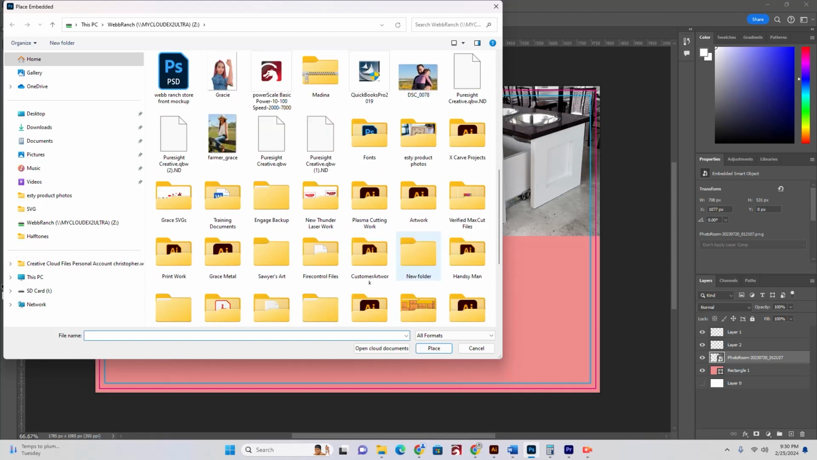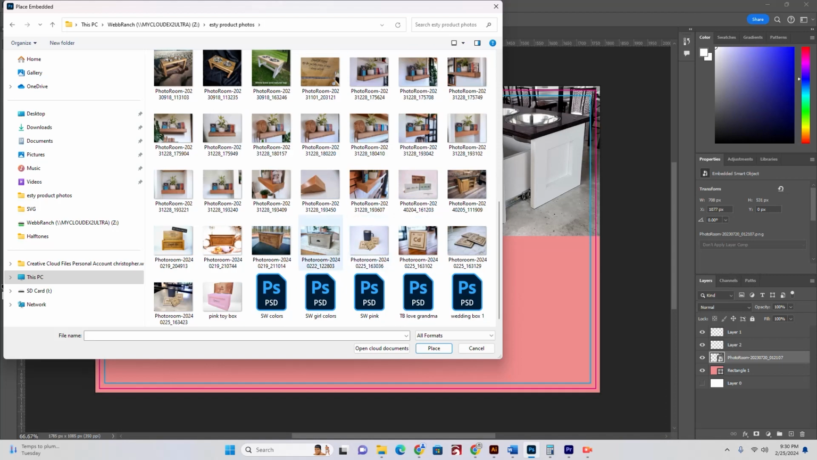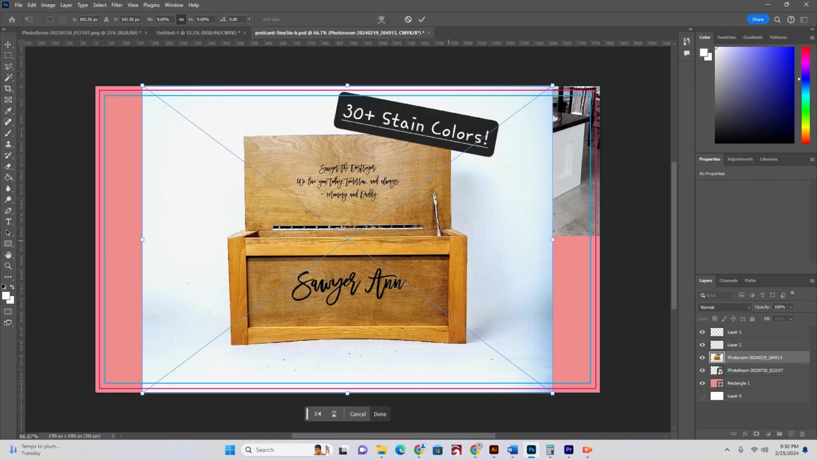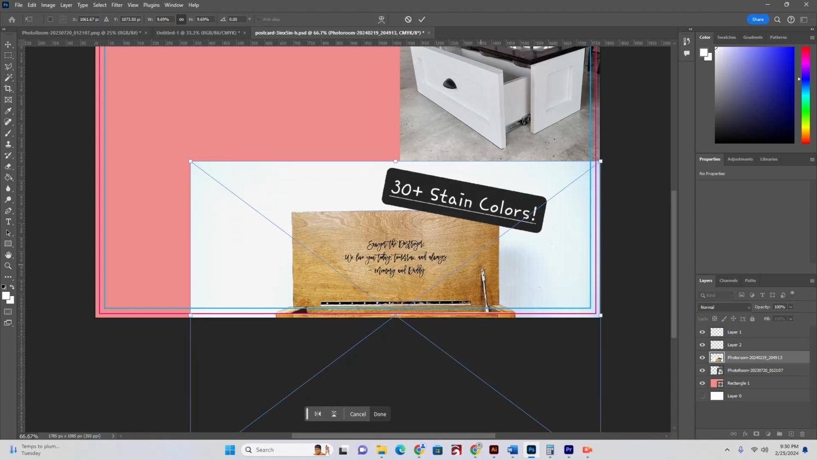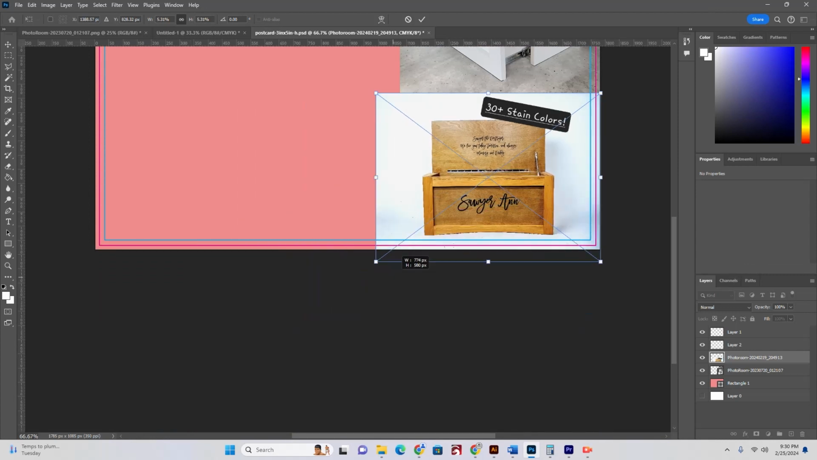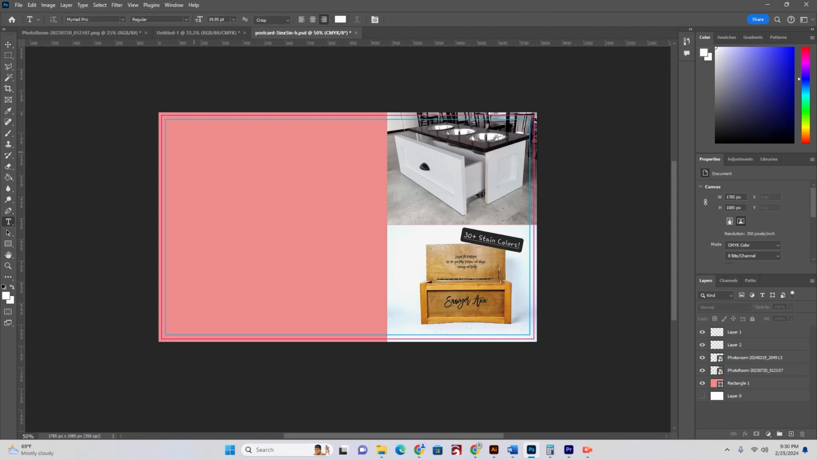And I'll do the same: file, place embedded, and I'm just going to pick another item. I don't know, let's go with a toy box. Now I can move this down. I'll lock it to that corner there. And you see now I have these two images here.